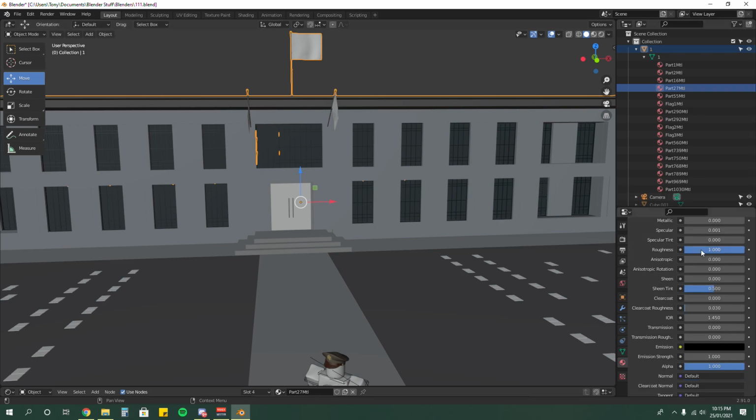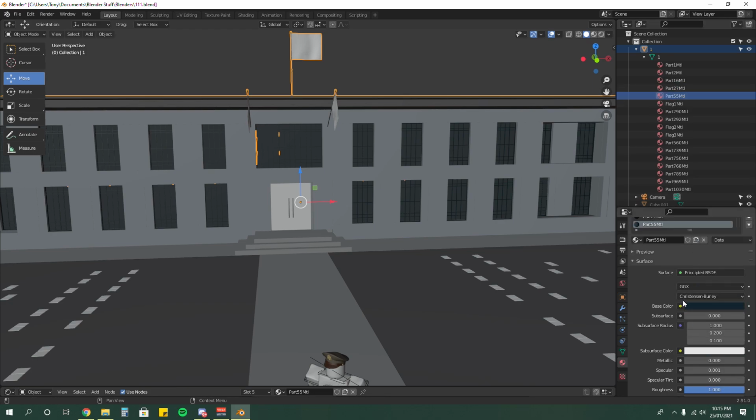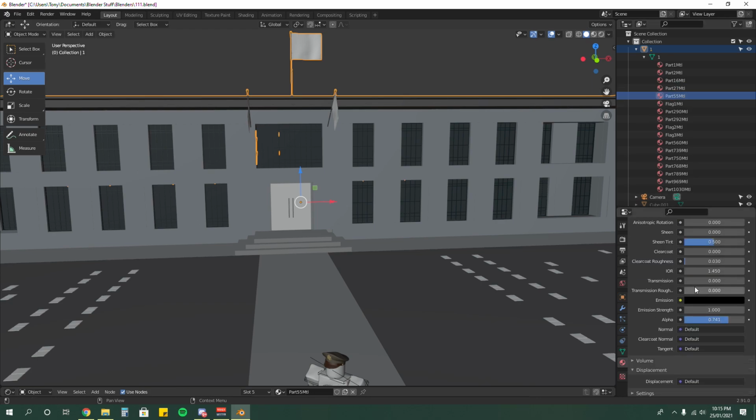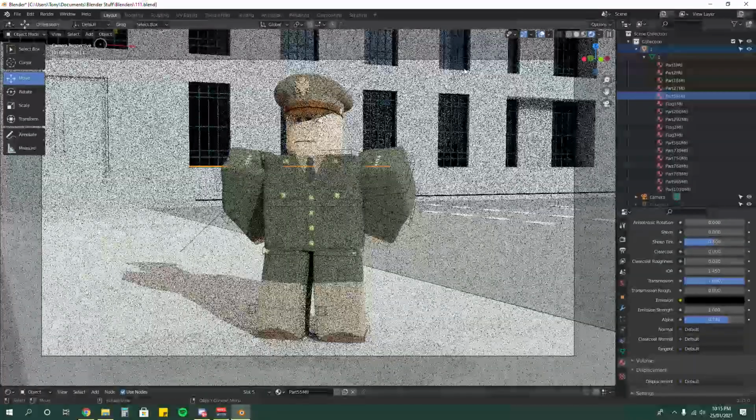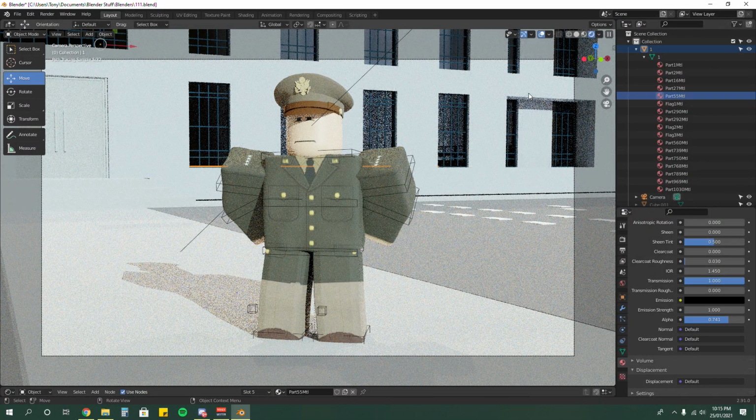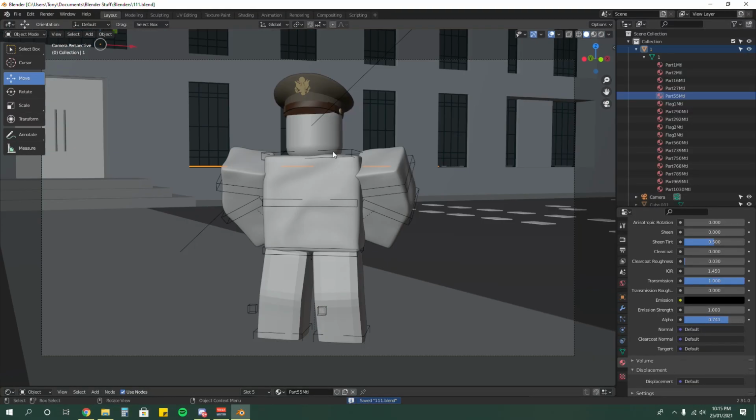What you want to do is make the roughness 0. Transmission, make it 1. Same goes for this part, same color. Turn off its roughness. Max out transmission. So if you play it, boom, look at the windows, they're reflecting. Look at that. That's a plus. Your work is already professional by now. Are you happy now?